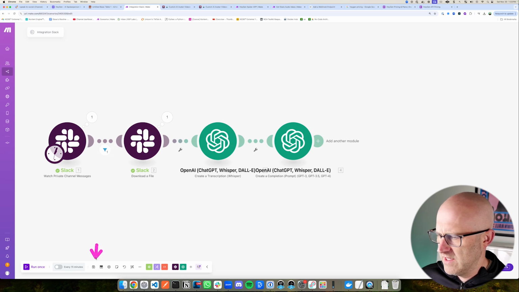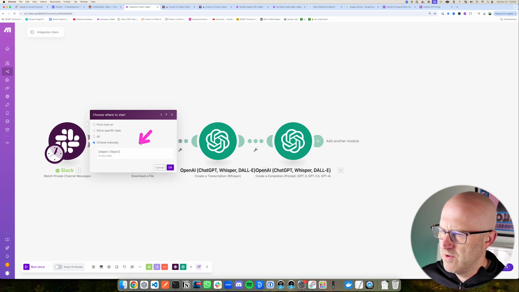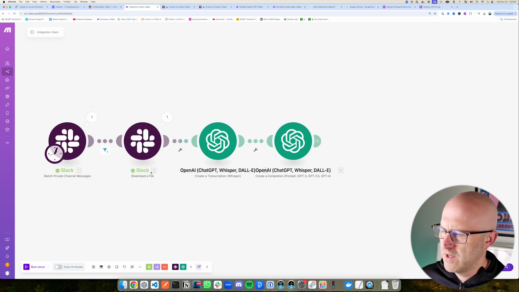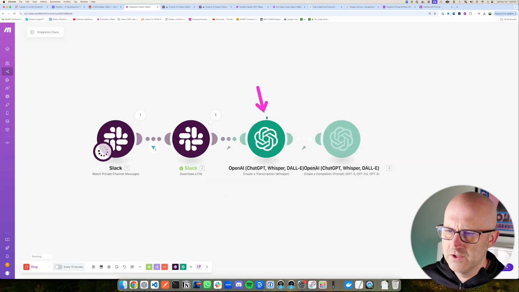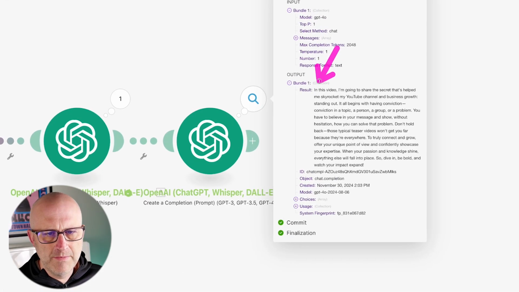Now from here, let's test everything. I'm going to save it. Let's come back to Slack. Let's choose where to start, choose manually, grab that audio note once again, click OK, and then we'll run the automation once. This should do the transcription, and then we should take that transcription to actually generate the video script. So now we have an actual video script that was taken from the audio notes that was recorded from Slack.